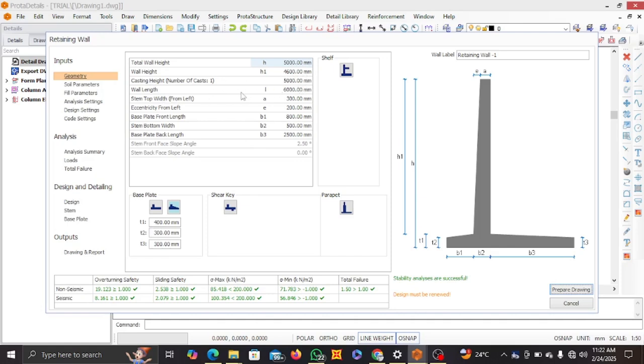And our wall length, the length is not the height of the retaining wall, it's more like how wide or how long your retaining wall span is going to cover. Our retaining wall is going to be spanning 10 meters.